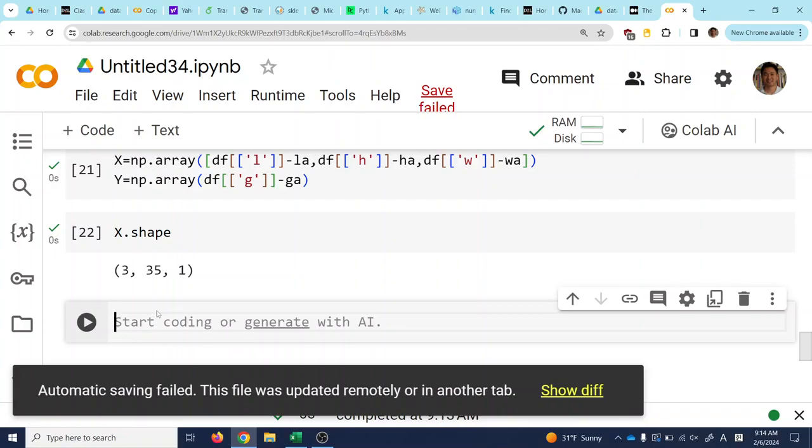35, because we have 35 data sets, right? What's the number of columns? 3. There are 3 columns, right? So this is 35 by 3. That's what we need. Yes? So can you just transpose it? That's exactly what you have to do.